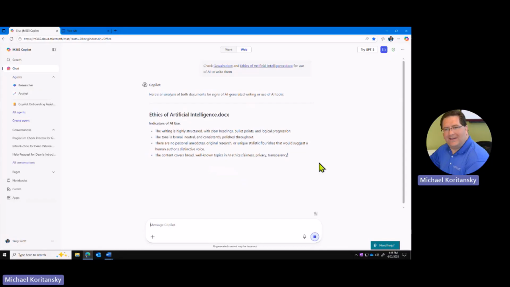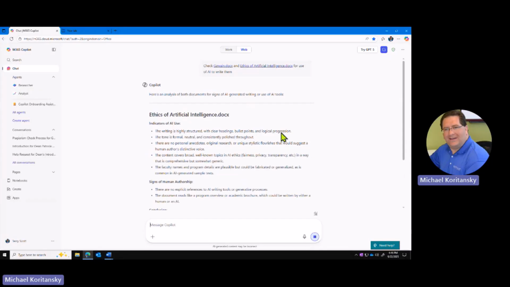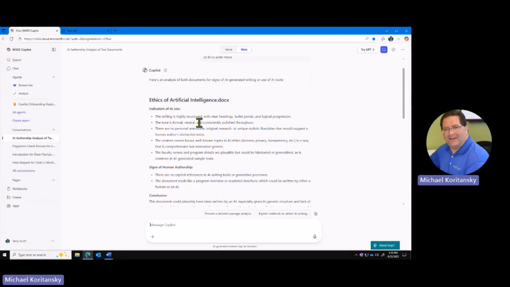It's going to analyze both of these documents, and it's going to tell me some of the indicators of AI use. So here's the first one, the Ethics of Artificial Intelligence. It's saying indicators of AI use: the writing is highly structured with clear headings, bullet points, and logical progression. So it's telling me these are some of the things that make it potentially AI. There are no personal anecdotes. The content covers broad, well-known topics on AI ethics. The faculty names and program details are plausible but could be fabricated or generalized, as is common with AI samples.